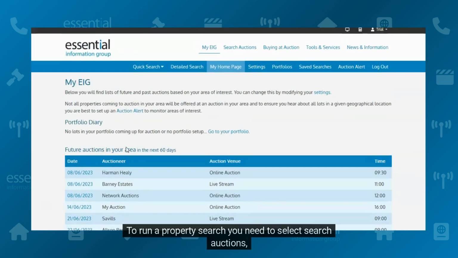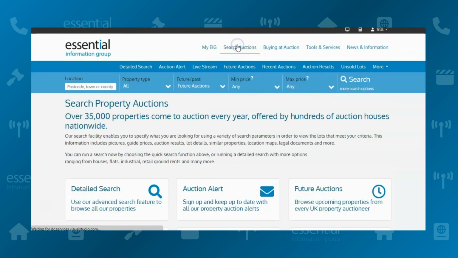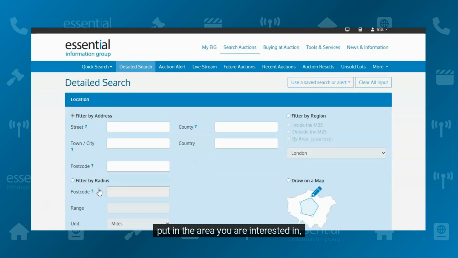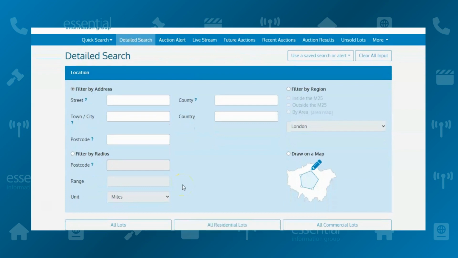To run a property search, you need to select Search Auctions, and then below, click Detailed Search. Next you will see the search page. Put in the area you are interested in. Here I will put Surrey into the county field.